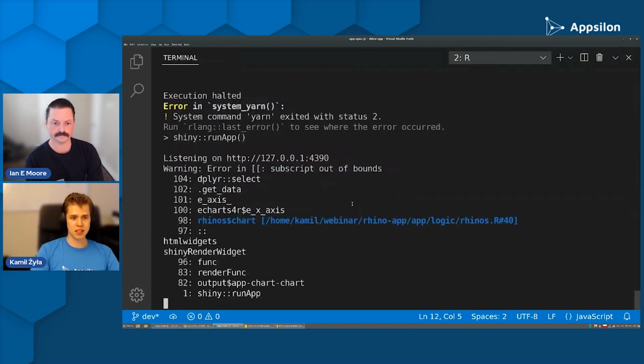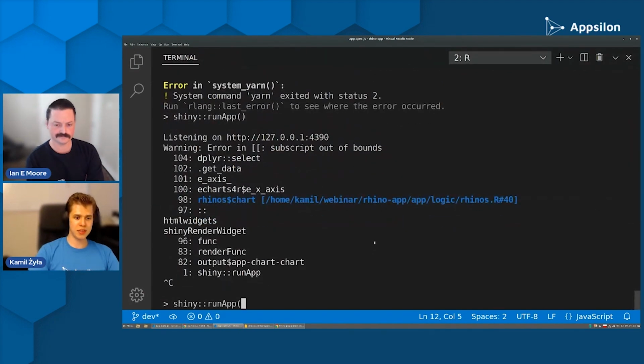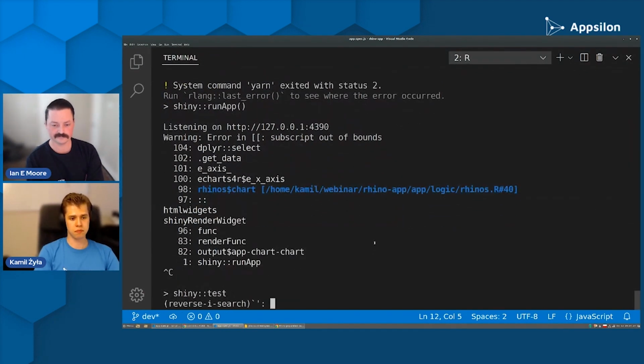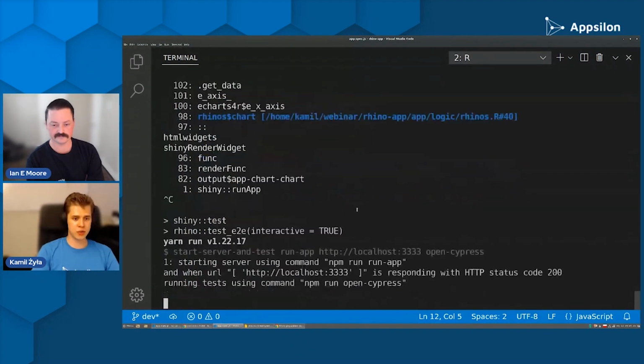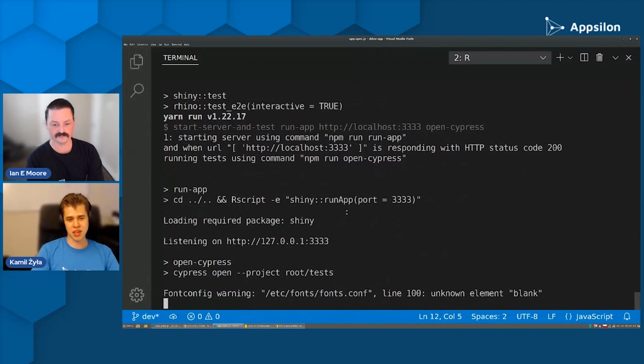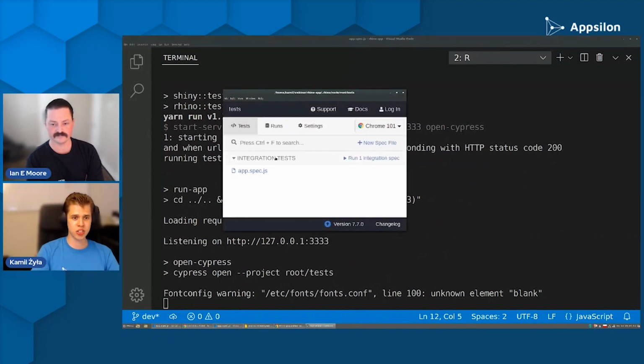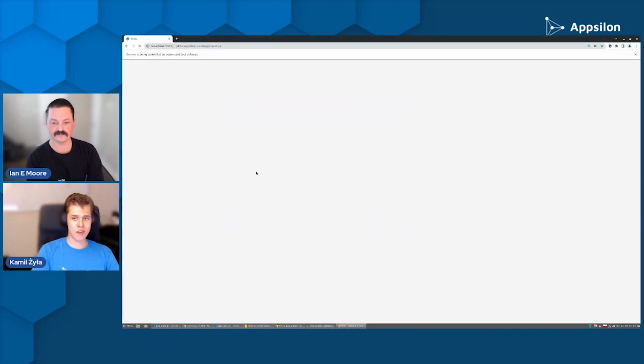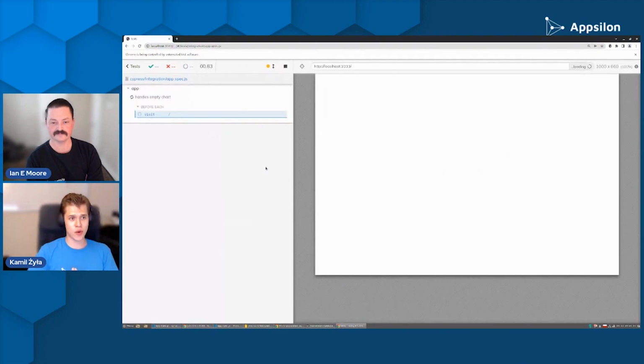Let's try to run this now. Again, in interactive mode. The test should now fail because we will be expecting something that is not in the application. But let's just verify that we wrote the test correctly.